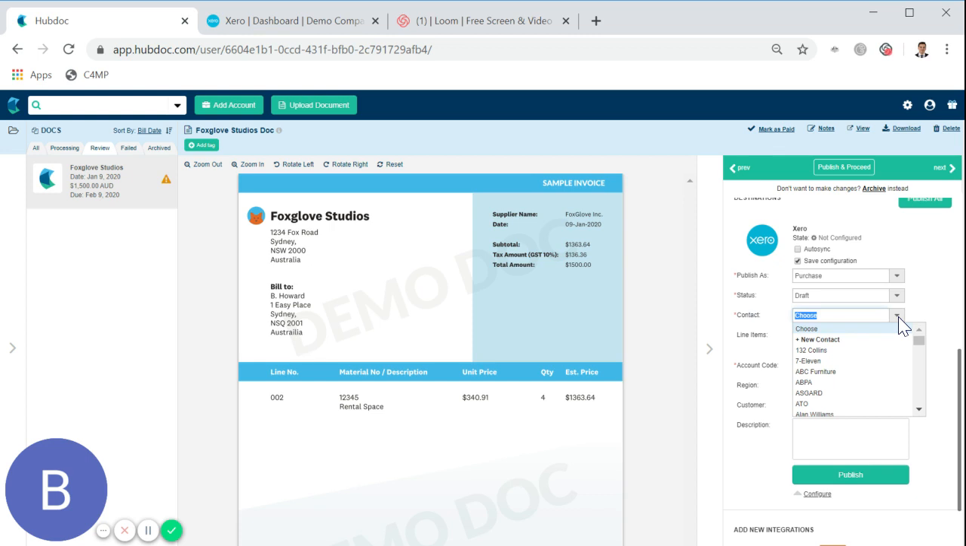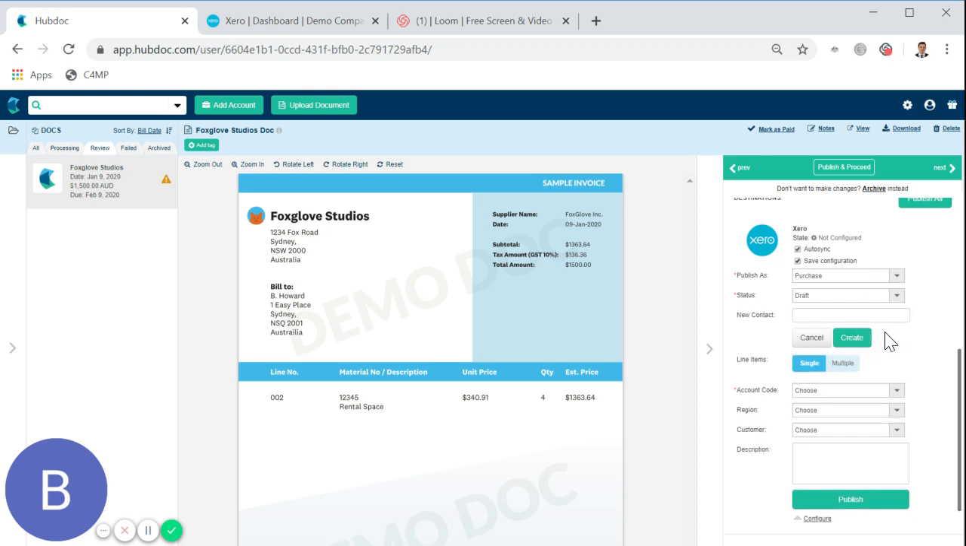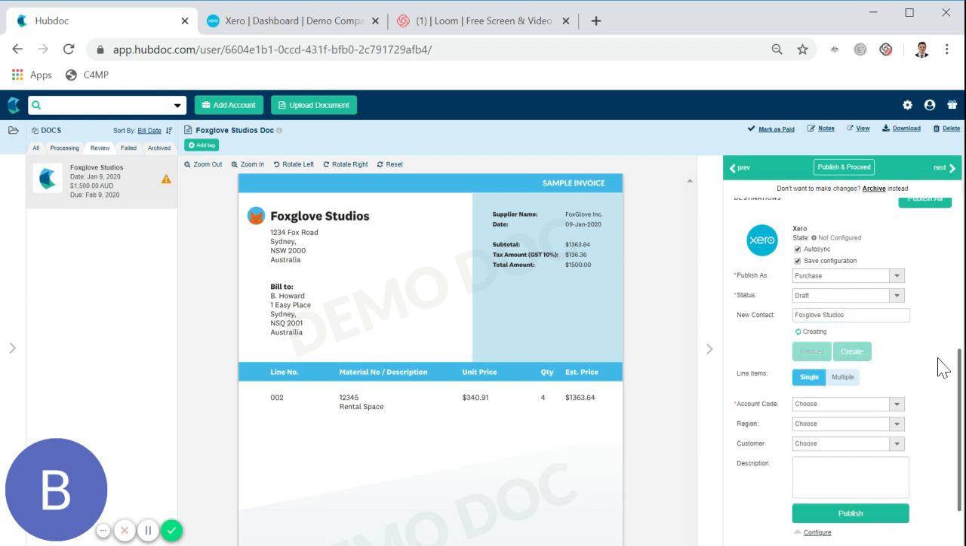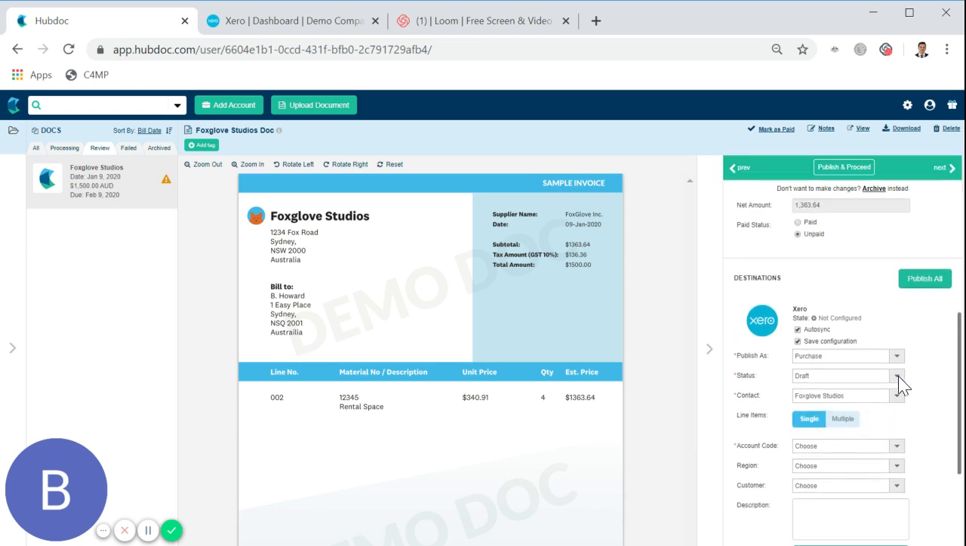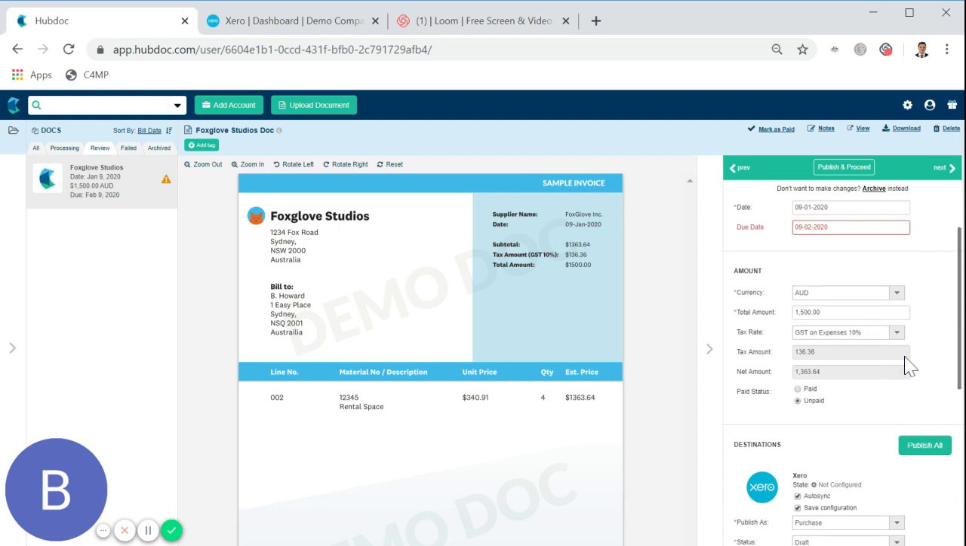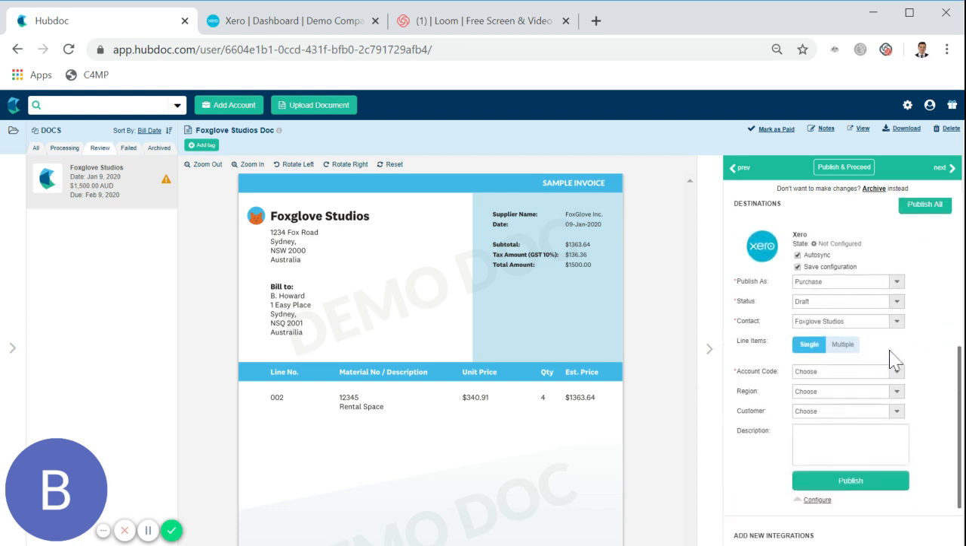Contact, this is where you can choose the contact. Again, you'll only have to choose the contact once. In this case, Foxglove Studios isn't a contact, so we will add it. There we go. So what I mean is, you only have to choose the contact once. By clicking this save configuration, anytime the supply of Foxglove Studios comes up, it will automatically sync it to this information we've put in here. So it's automatically going to auto-sync. It's automatically going to publish it as a purchase, into draft, contact Foxglove Studios.